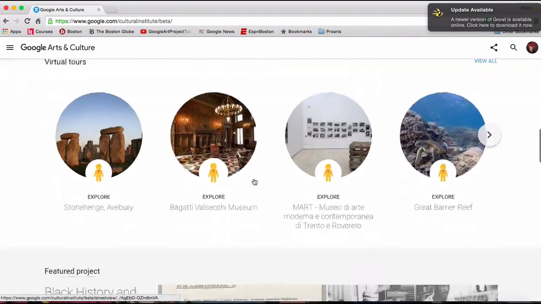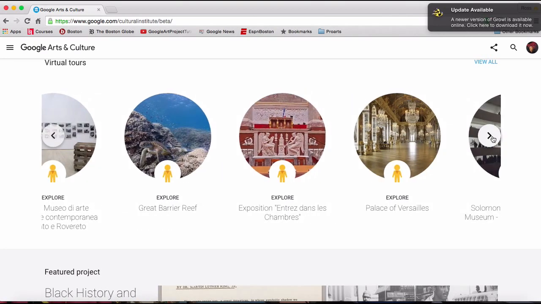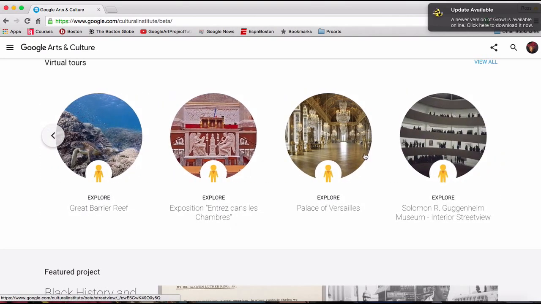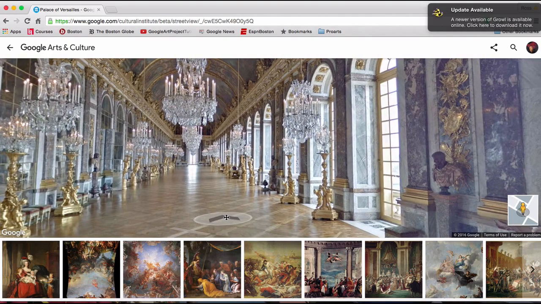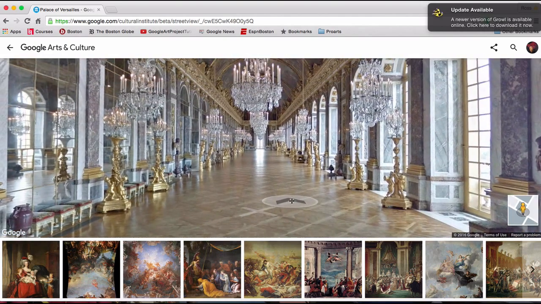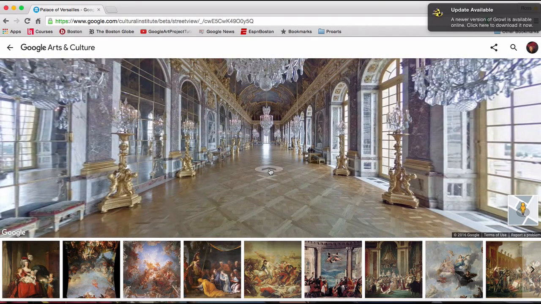There are virtual tours of institutions all over the world, both inside and outside. There are some suggested ones here. So let's say we wanted to go visit, let's go to the Palace of Versailles. I'm going to go in and oh yes, there is my sweet Google technology, able to go and wander through, in this case, the Hall of Mirrors at Versailles.